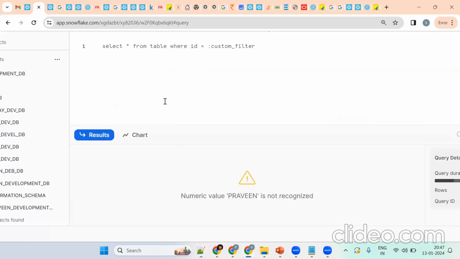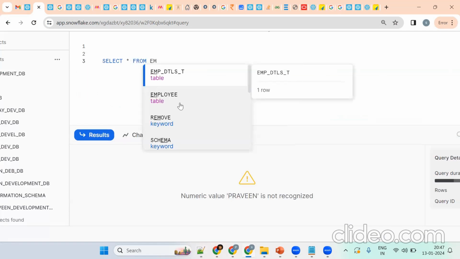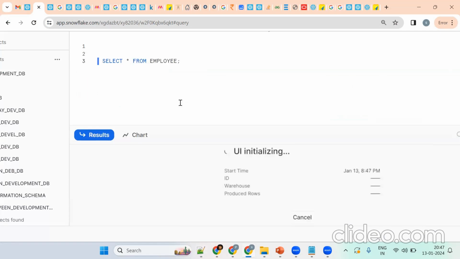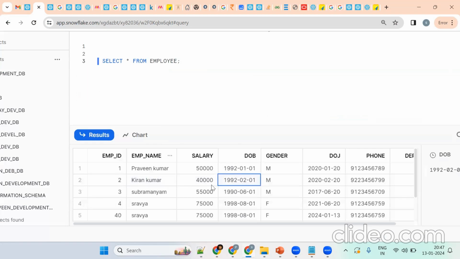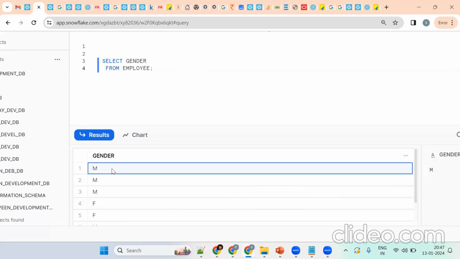Suppose the same use case: select star from employee. It is projecting all the columns. See the same thing. Now go for a particular value. Gender is there. Now wherever M is there, I want to put male, and wherever F is there, I want to put female. Now tell me how to handle the conditions. How can I handle them?